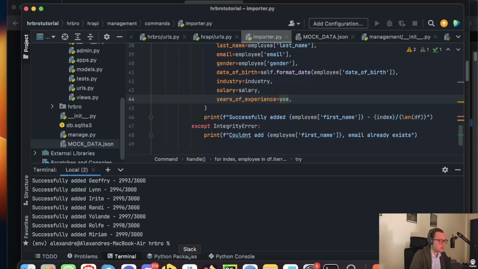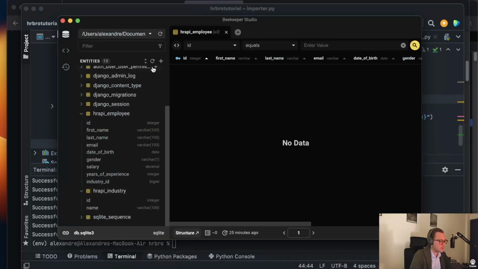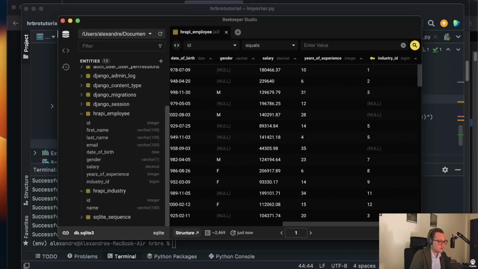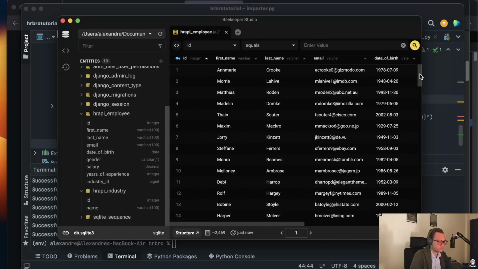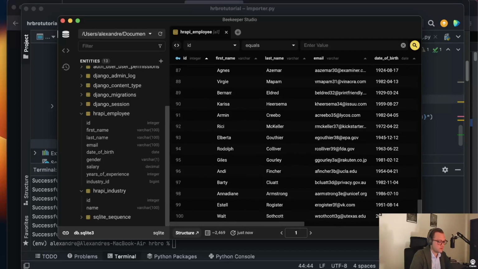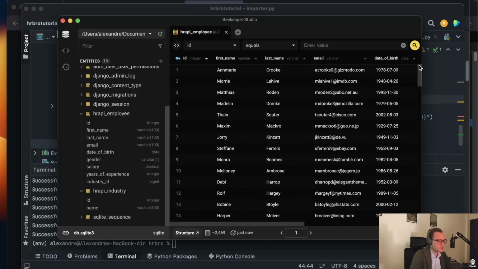There we go. And now we can look at our database. And they're all there. All our employees. So the next step is going to be about setting up the API to display this data.